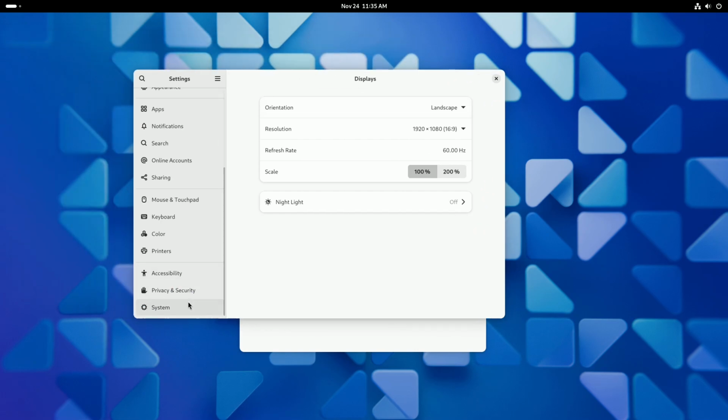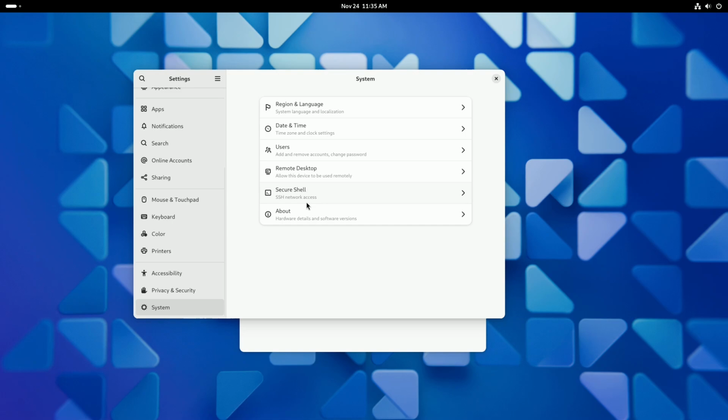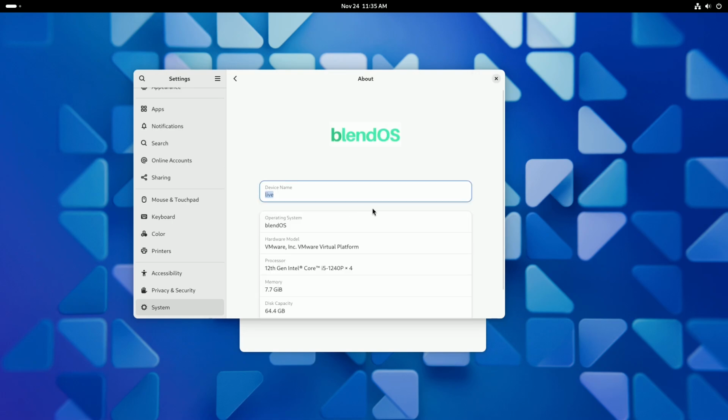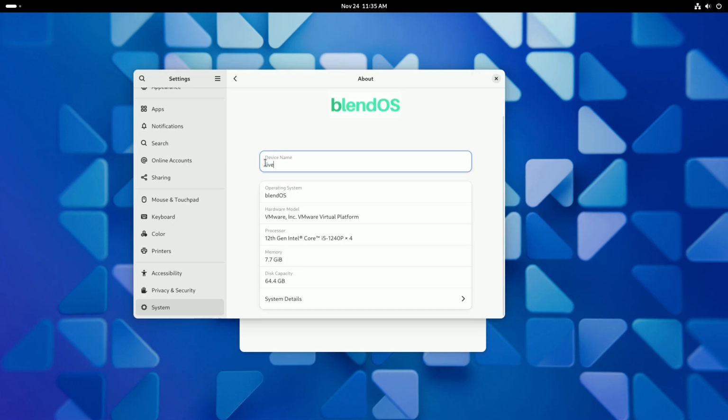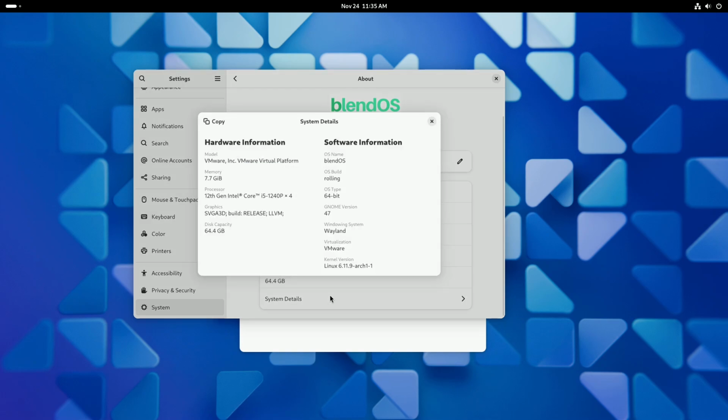And about the system information, let's go with the system, and here is the About. Here you can see it says Live because we are running it on the live boot. That's the reason. If you installed it, it should be with your account information here. About the system details, the OS is called BlendOS. It's a rolling build and 64-bit. GNOME desktop environment, you get 47, and the windowing system is Wayland.